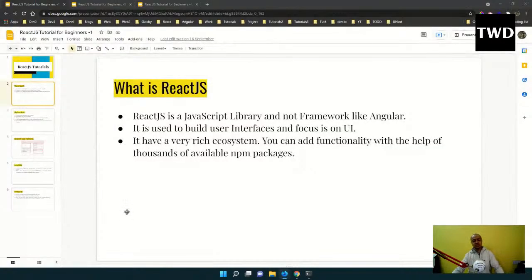So what is React.js? React.js is a JavaScript library and not a framework like Angular. This is a very important thing to understand. It is not a framework like Angular. Even to have something like a router, React Router is something separate. Suppose home route is there, then you go to contact, so slash contact, that is known as routing.